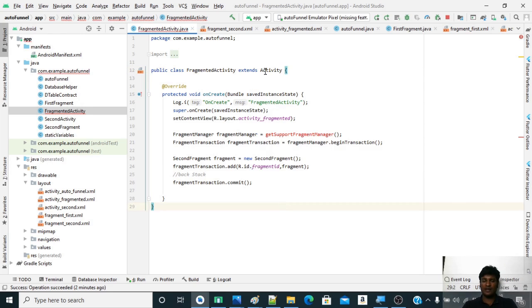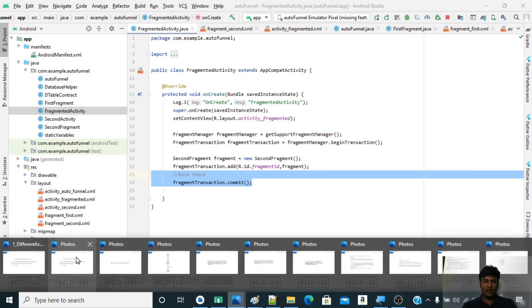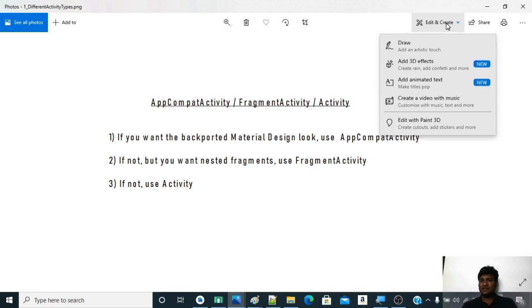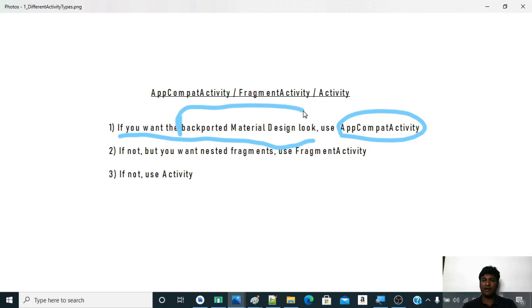You can do something like this, but this activity does not have this function. It does not support fragments, so you cannot use this activity with fragments. So you can either use FragmentActivity or you can use AppCompatActivity. So what exactly is the difference? The best possible thing which you should use and which is the latest is AppCompatActivity. I will always recommend using this, but if you do not want backporting to be enabled for you, you can use FragmentActivity.